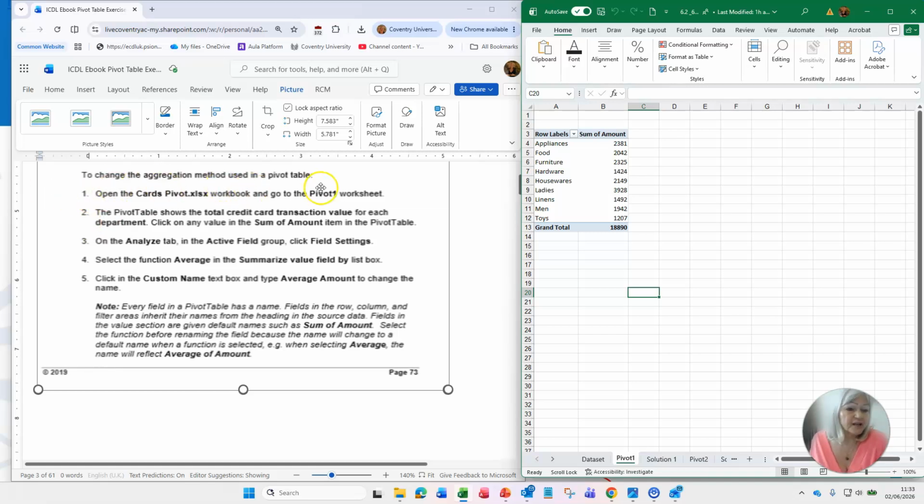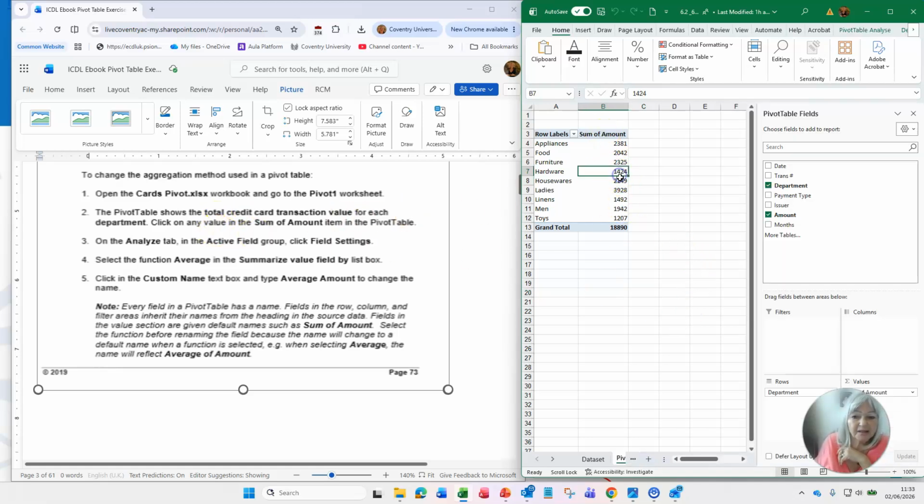So we're going to change the aggregation method used in a pivot table. Lots of language in here, but we'll see it's nice and simple, not too difficult at all. This pivot table shows the total credit card transactions value for each department, as you can see here. So click on any of the values in the sum amount. So there's our sum amount. Click on a value, and notice that your field list appears. And this is the field list in the field settings here. This is what it's talking about.